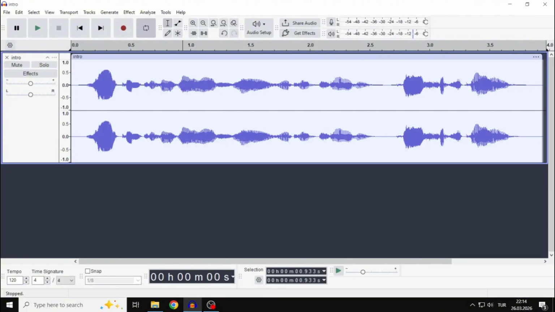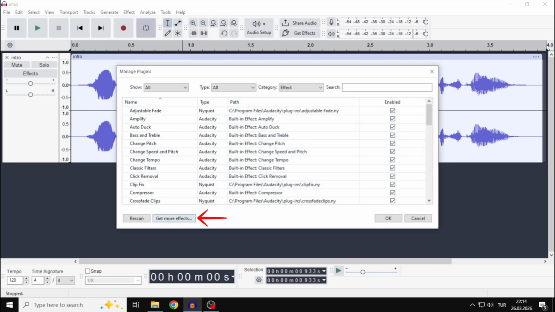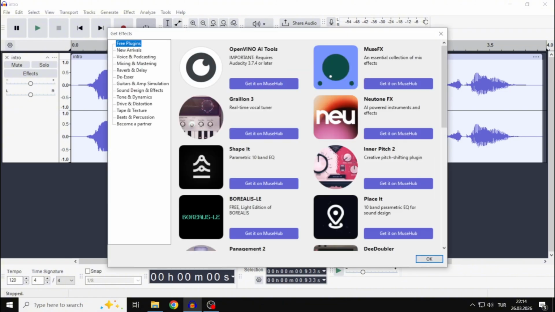As a first step, click on the Effects tab in the menu above and open Plugin Manager. Then, click the Get More Effects button. We'll download Gremlin 3 for free for Autotune, so click the Get It on MuseHub button next to Gremlin 3.